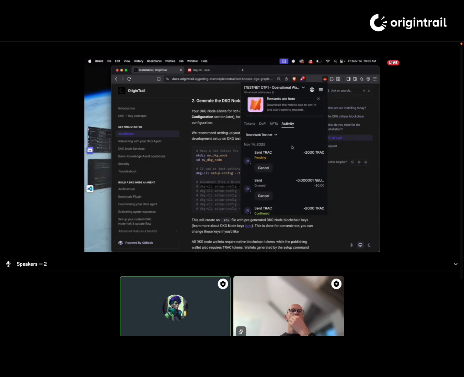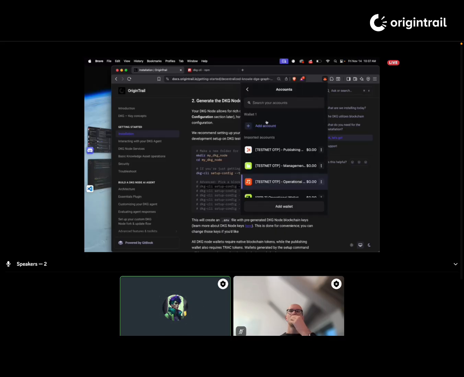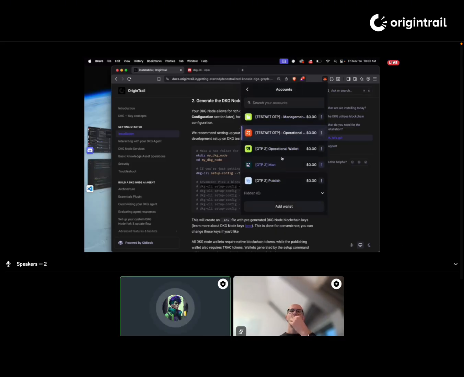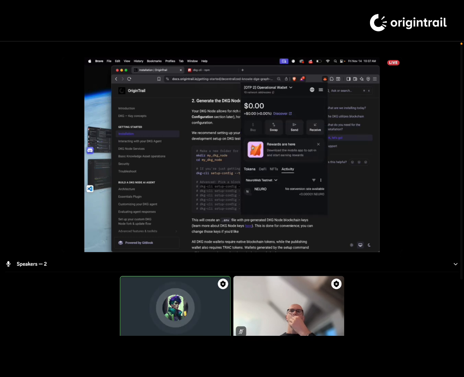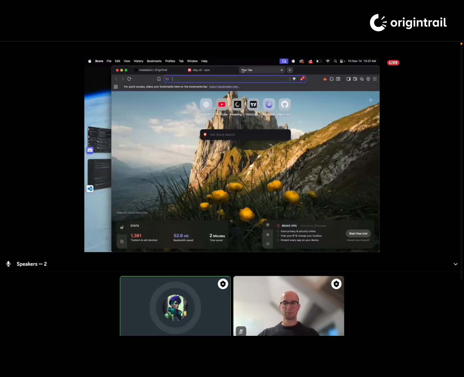All right, so while that's working itself out, let's move over to our operational wallet, right? Now, this is the key point I wanted to make. Now we see here that Neuro is in our publishing wallet, our operational wallet, because that's the native token, right? But where is the Track? You can't see it, right? So MetaMask itself does not add all the existing tokens to your account, right?